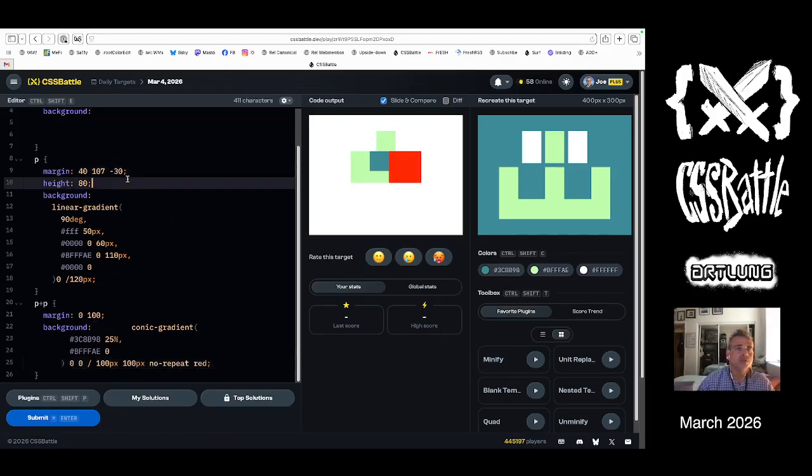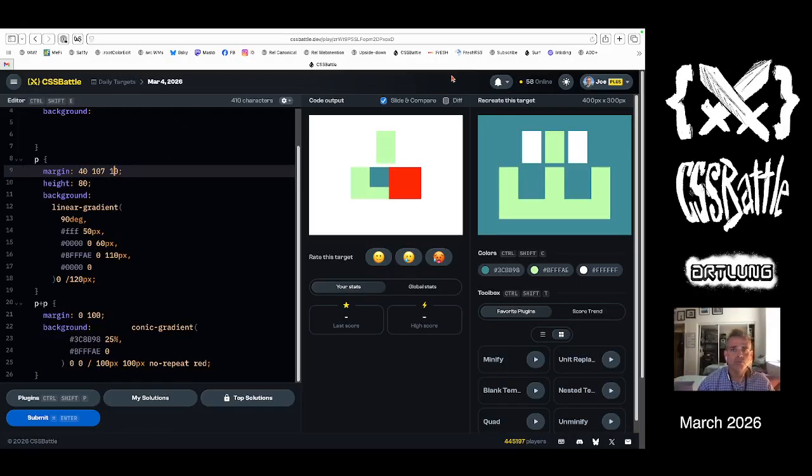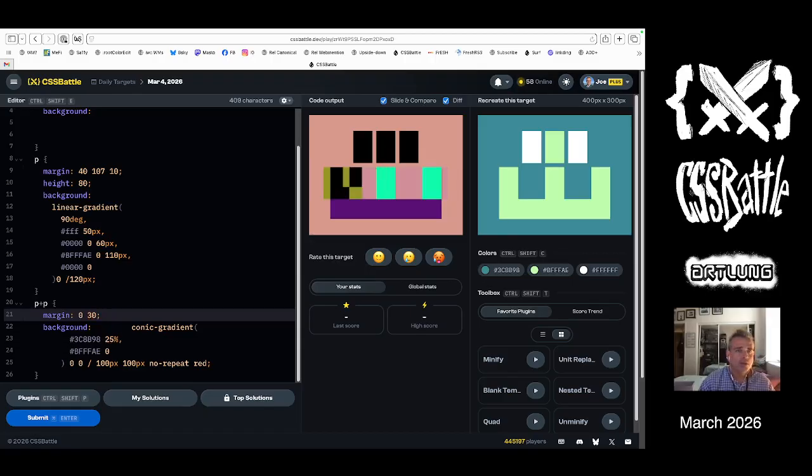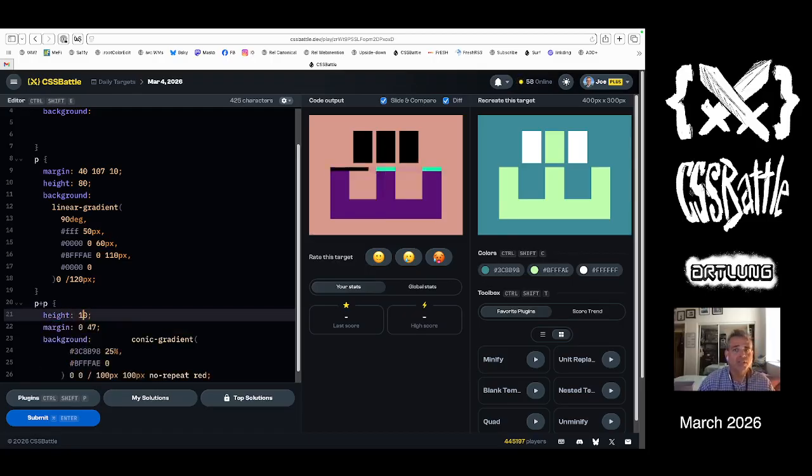So this is going to be 0, 10, and then this becomes 30, 40, 45, 47. And then the height of the second one, 100, 10, 20, 30. Because I've got this false color going on, yeah, it's a little hard to see.